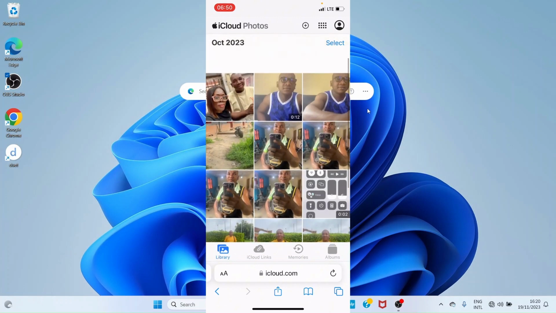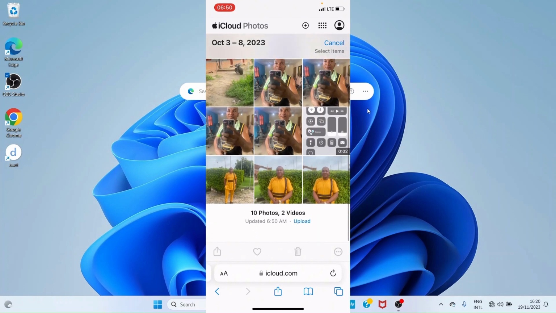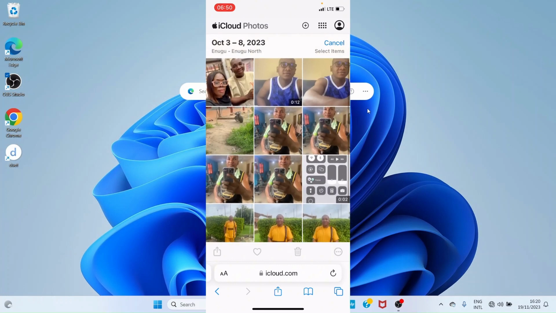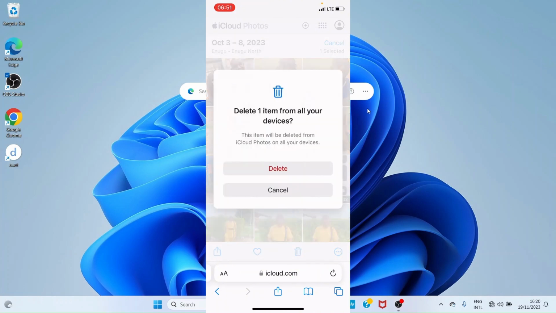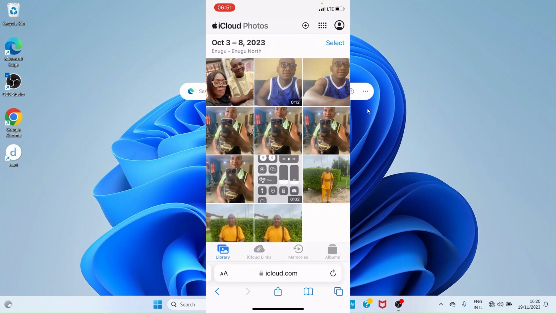As the Photos page opens, you will see all your photos that are synced on iCloud. So tap on Select. Then tap on any of the photos you want to delete. So let me delete this. Once you select a photo, some icons will show up at the bottom part of the Photos page. One of them is delete, which is the third icon. So tap on delete. It asks you to delete one item from all your devices. Just tap delete and this photo is gone.